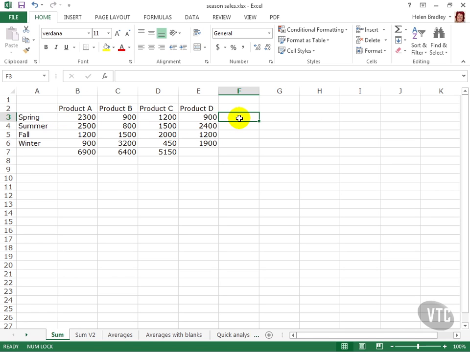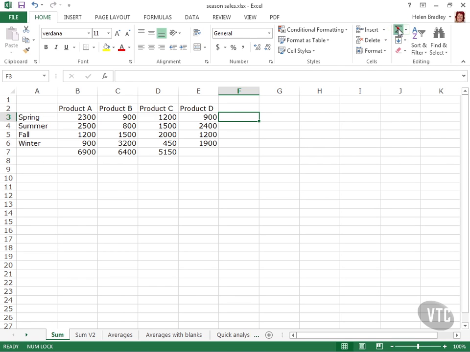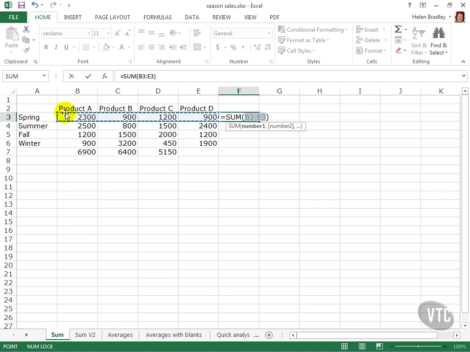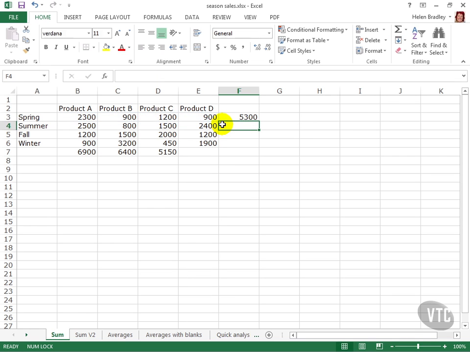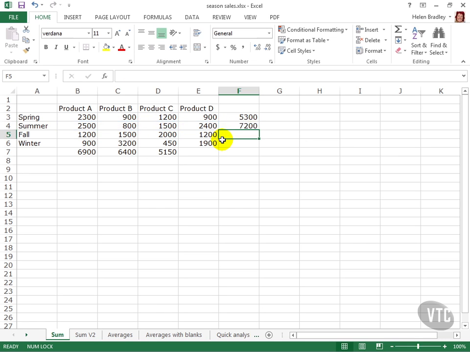I'll click the cell where the answer is to go and then click the AutoSum function here. Excel highlights and shows me the values that it's going to sum, and I'll check them visually to make sure that's correct and then just press Enter. Again, I could type this just as easily myself. Equal sum, rounded bracket. Select over the cells I want to add, close the rounded bracket and press Enter.